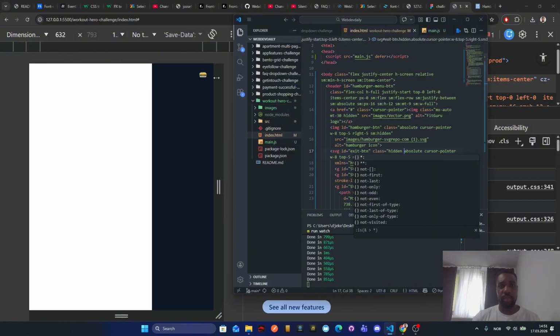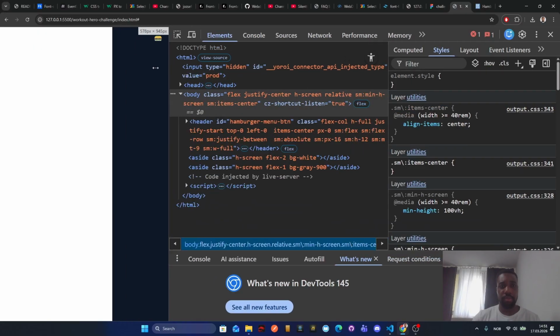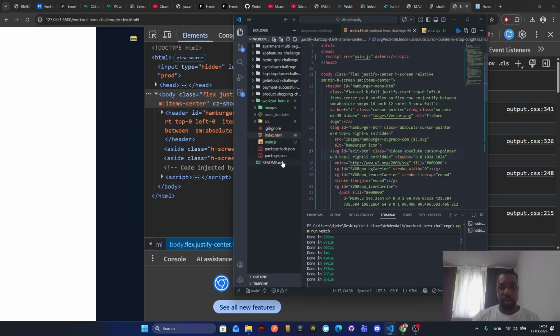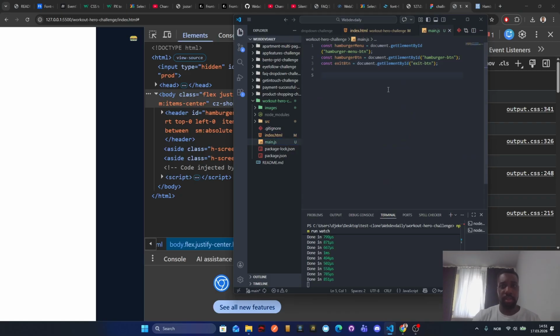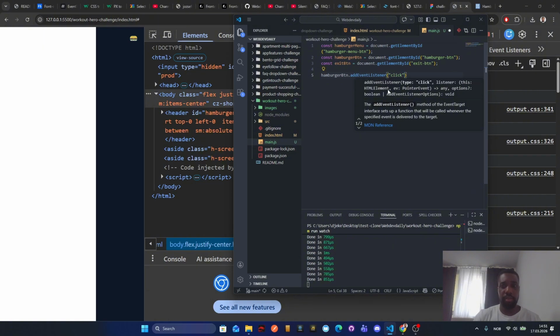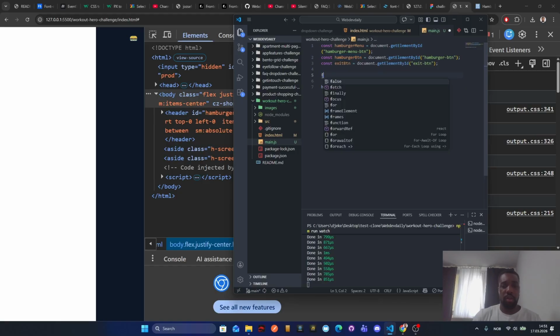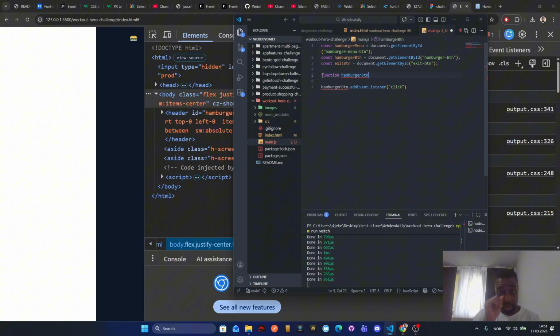Okay, is it clickable? I mean, do we have a burger? Yes, so we're gonna add an event listener to it. Hamburger button, add event listener, click, and we're gonna have a function there, right? So function hamburger button change hamburger button. We're just gonna call it F because it's a function, right? Something like that. I don't know.